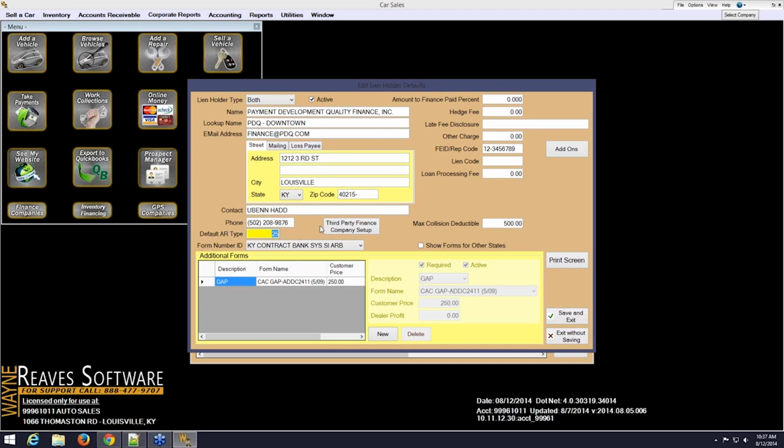The default account receivable type is 25. We recommend that you leave that there. This would be the account receivable type your customer will be put in when they've got outside financing, but you've not received full payment yet.